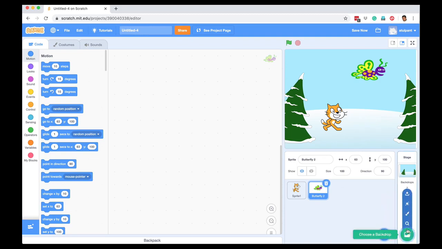Same for backdrops. You can choose from the library that already exists, or you can paint your own backdrop, or you can upload a backdrop. So for example, you could take a photograph of your classroom and make that the backdrop, and then you can take photographs of yourself and your friends, and they will become the sprites, and you can program them and have a fun animation of you and your friends in your classroom.